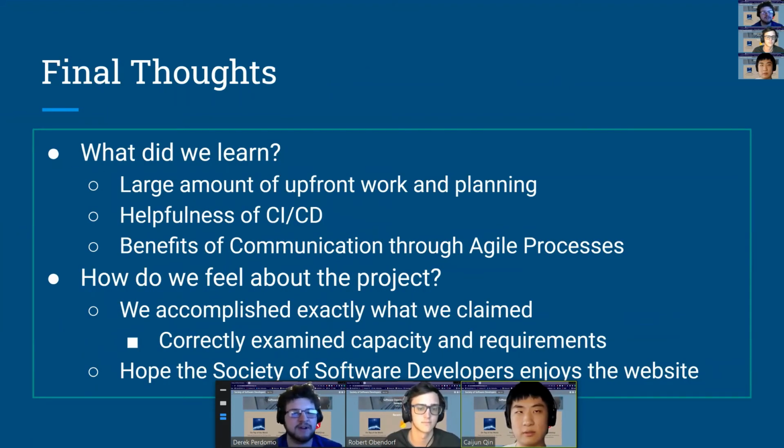So essentially, what did we learn? Overall we learned that there's a lot of upfront work that comes into play with making a project of this size. For example, creating the Asana project and things to that effect. We also learned that there was a lot of helpfulness in the CI/CD, having that always constant working website always up there. And last but not least was the communication, definitely communication through the agile processes, such as the daily scrums and the retrospectives to help the process keep moving along and help us better create quality software.